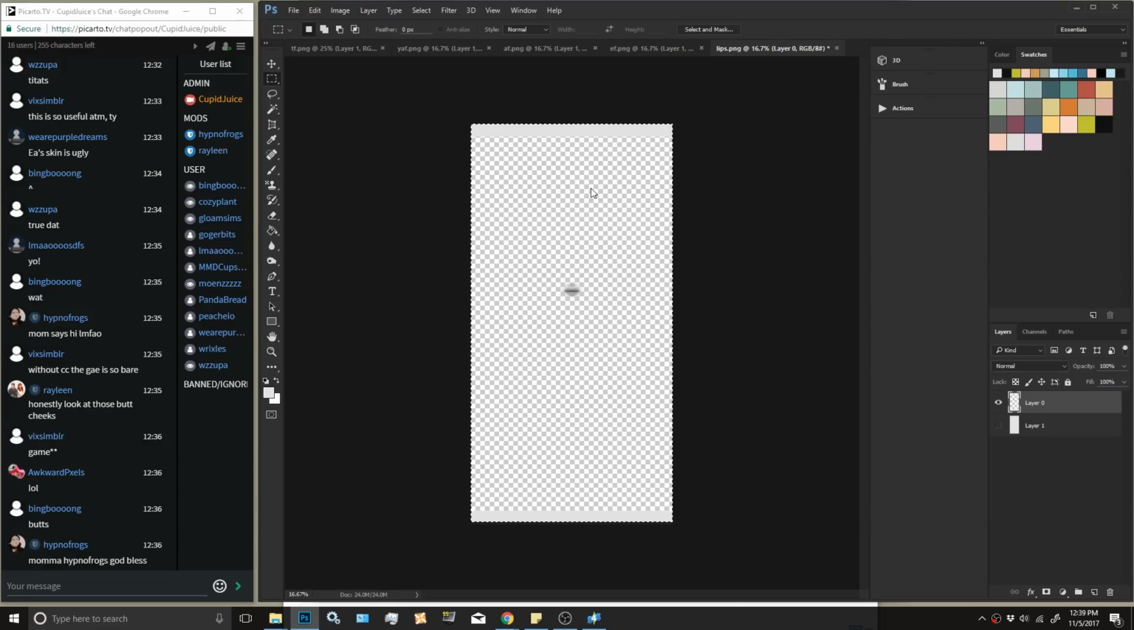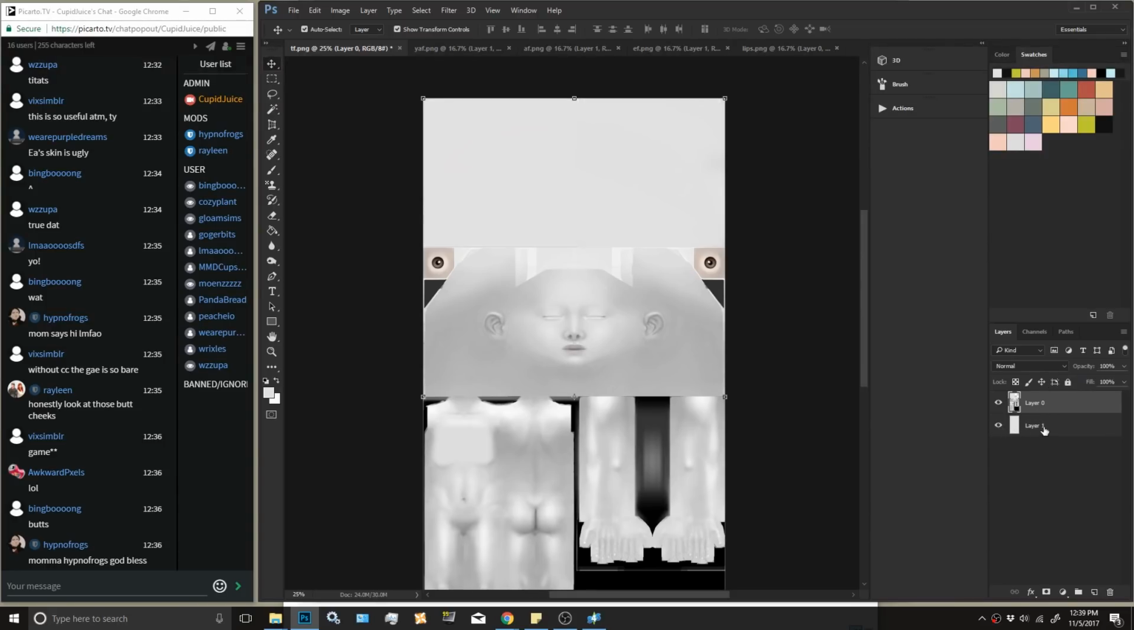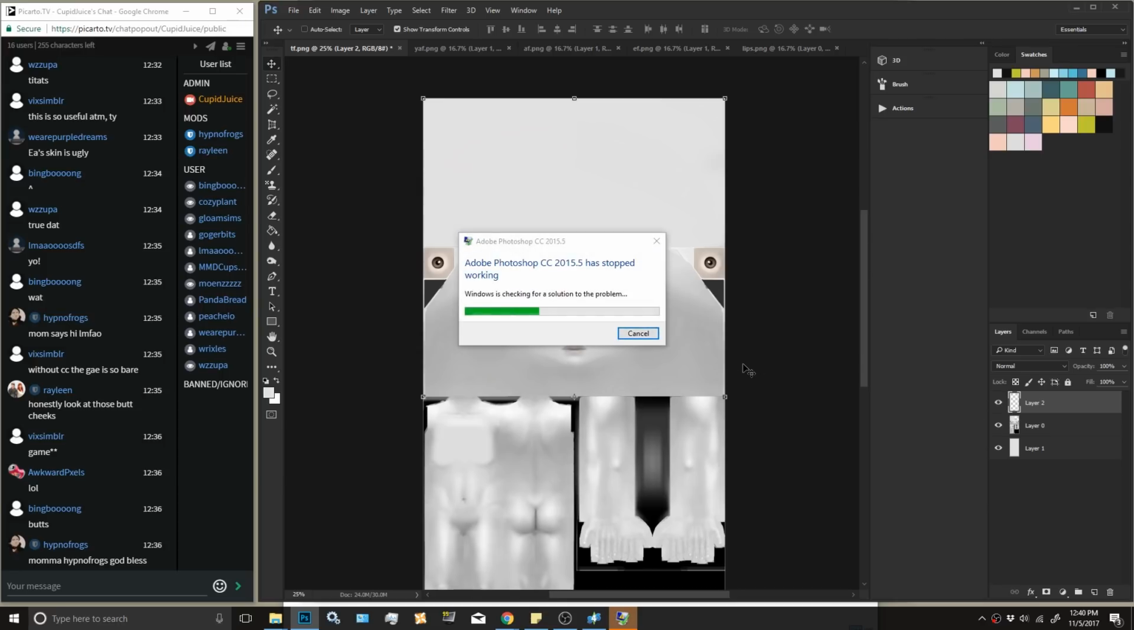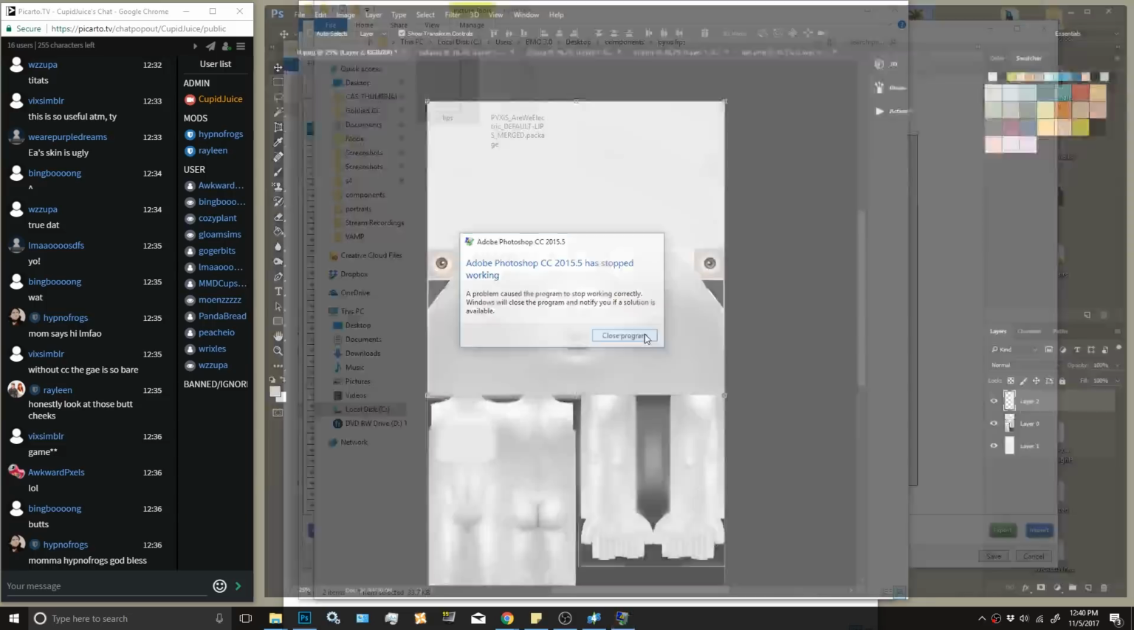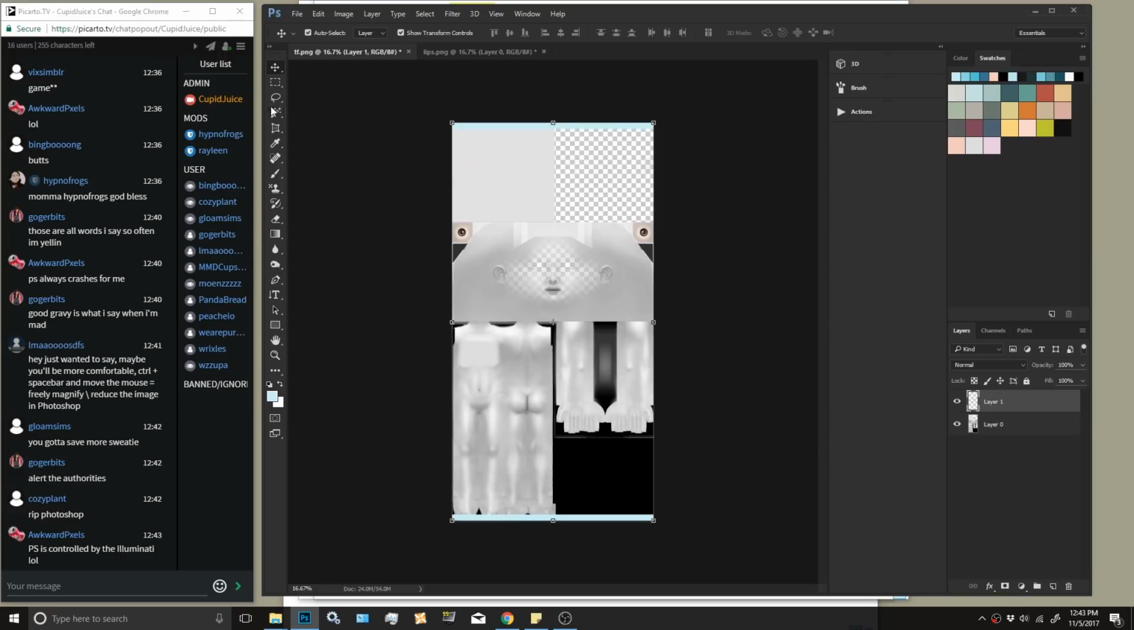So again, hit Control A, hit Control C. Go back. Select the original. I'm going to do the underlayer just in case. Hit Control V to paste it. Did you paste, buddy? Oh, of course it has stopped working. Okay, the lips are pasted. Please don't die.